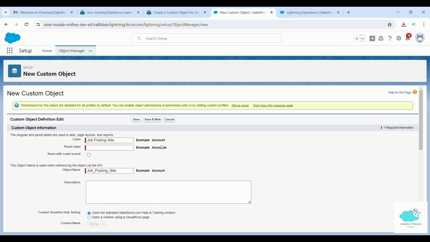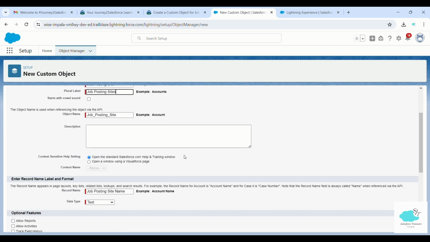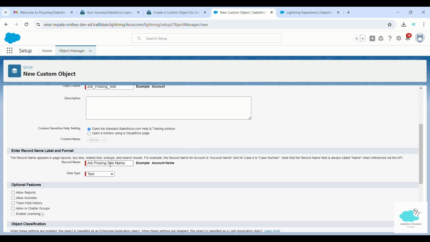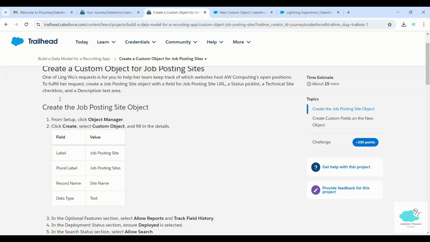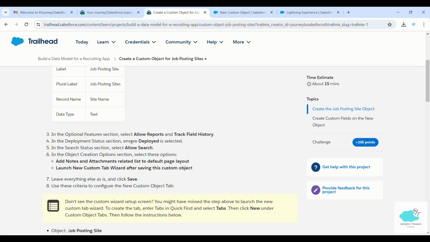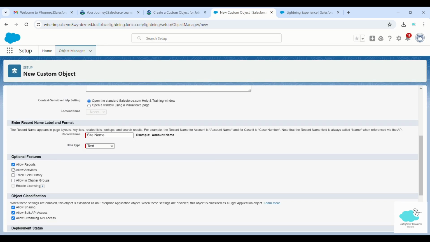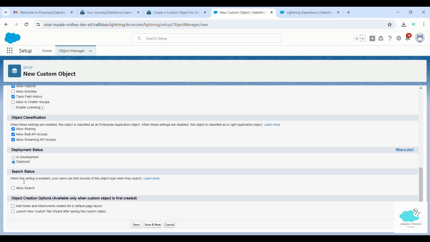I'll just again paste it with S in the side. Job posting name, okay, only site name is required, job posting name is not required. Optional features: allow reports, allow field tracking history, deployed, allow search, add notes and attachments, launch. Allow reports, like I told you in the previous challenge. Deployed, allow search, I have to have attachments and notes.